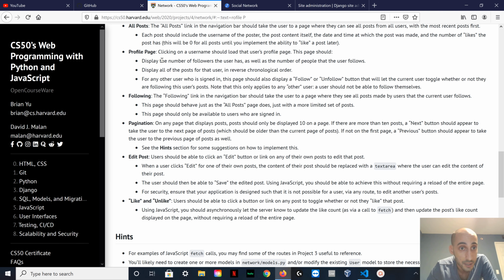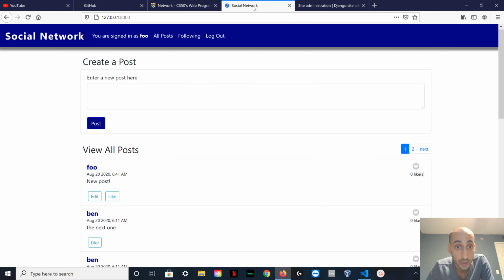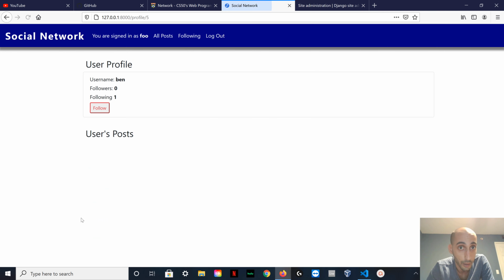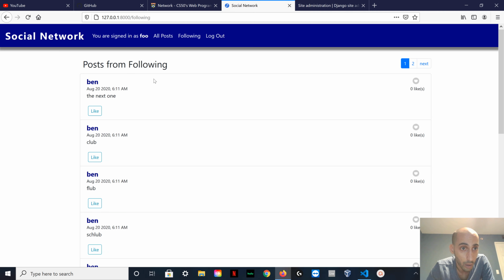The next spec states that the following link in the navigation bar should take the user to a page where they see all posts made by users that the current user follows. So I'll go ahead and click on Ben. Remember, I'm logged in as Foo. I'm going to follow Ben, and then when I click on following, all of Ben's posts will appear over here.